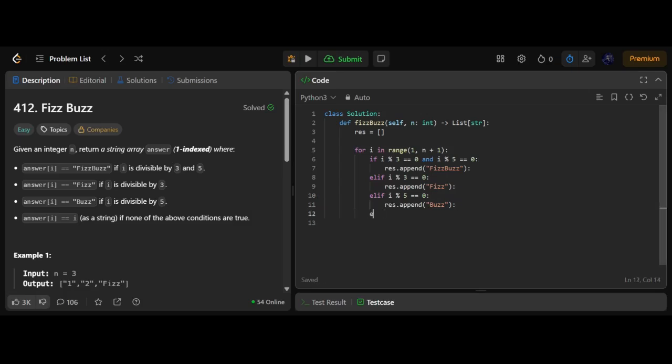Otherwise, we're going to just append the number, but we can't just append the number as itself. We do need to cast it to a string first, so we convert it to a string and then append our number. Once we've finished our loop, we're just going to return our res list. So let's run our code.